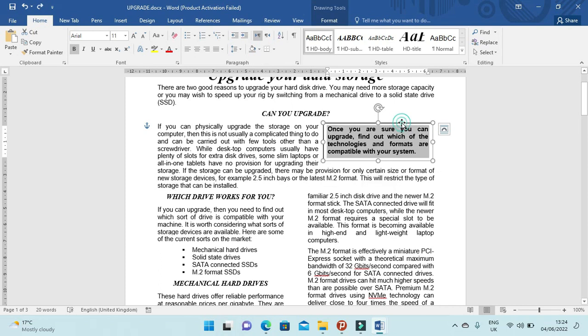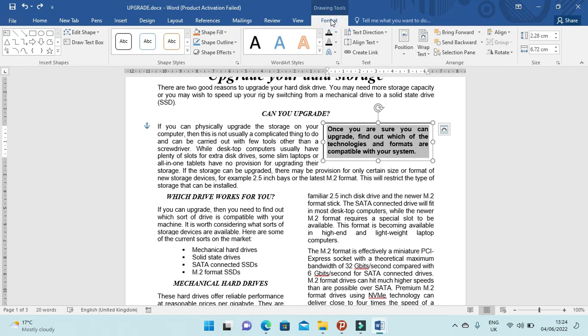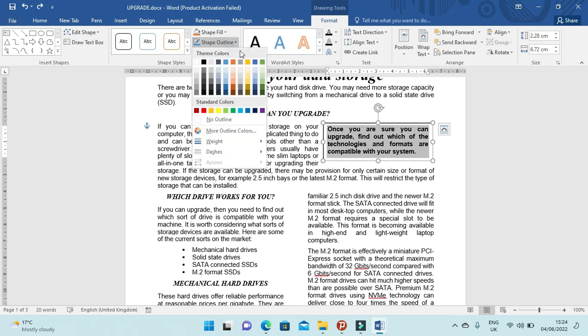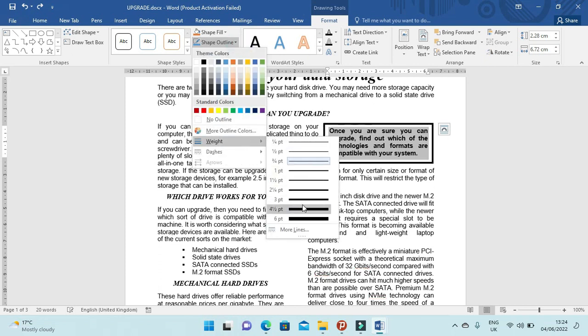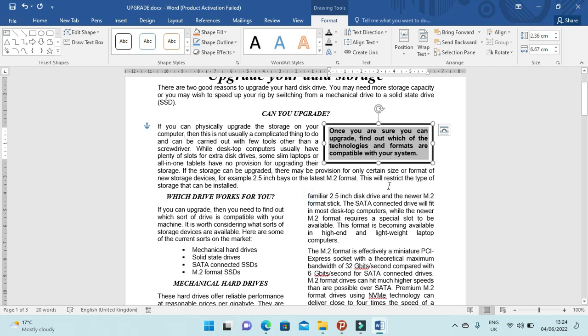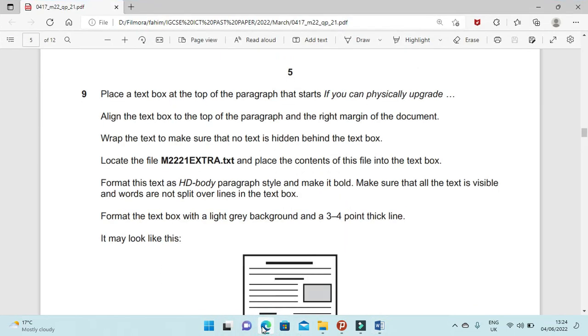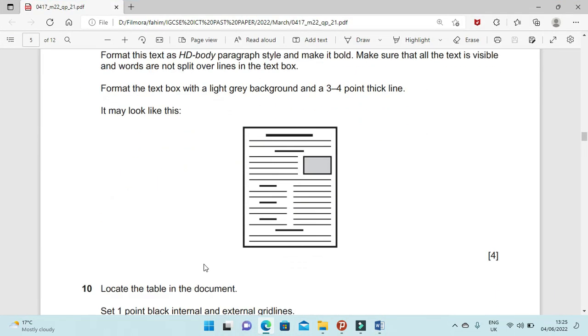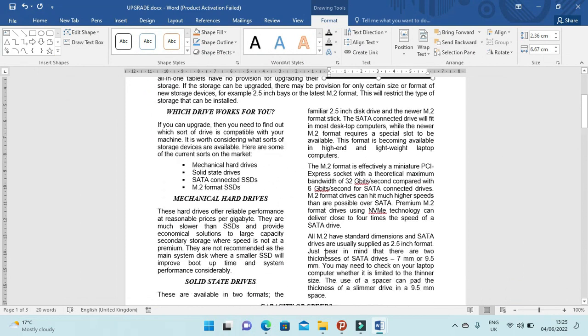Just click on this text property and format. You can even change the outline shape, their weight 3 point or something like this. As they have mentioned, 3 to 4 point, that's enough. So now it is going to look like this. Yes, it is.